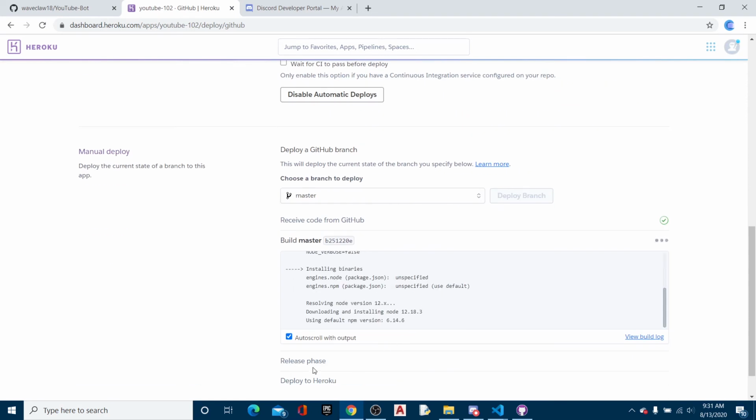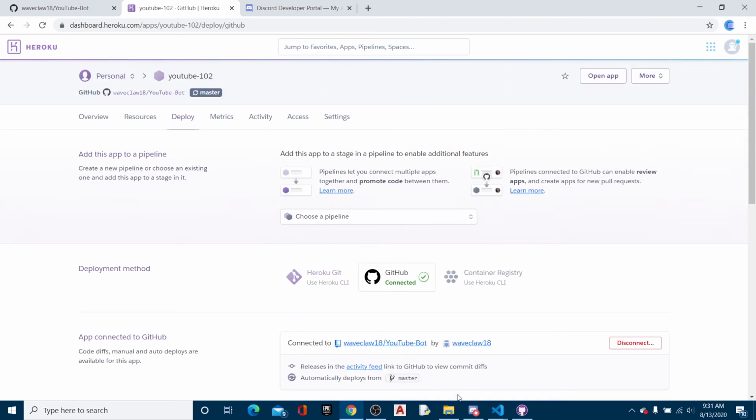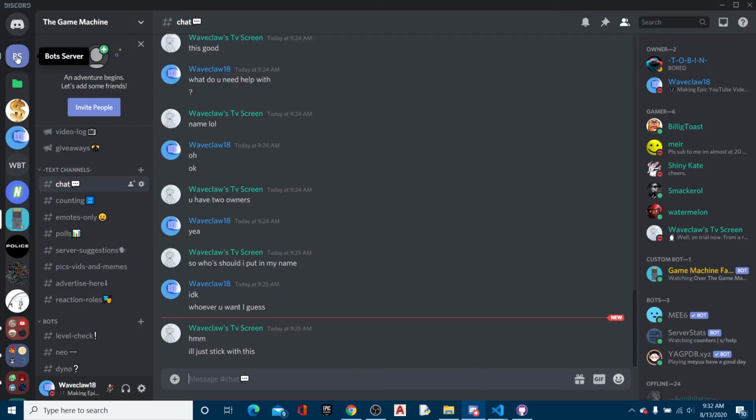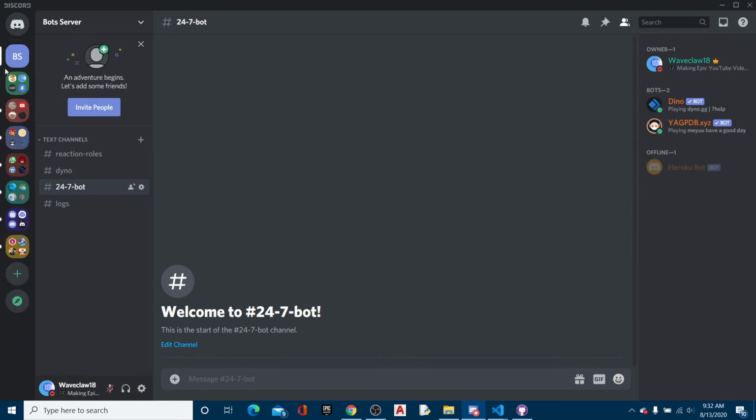It's going. And build succeeded. And worker and web. Boom. Launching, boom. And loading output, successfully deployed. So now, don't forget, if we go back into this, we go to bot server. That was just my normal server. As you can see, Heroku bot is offline.